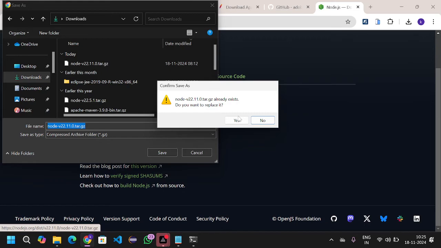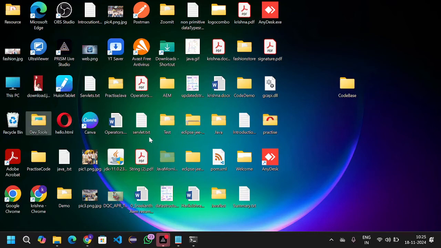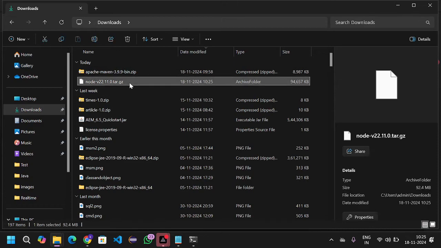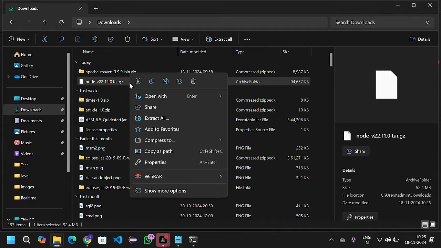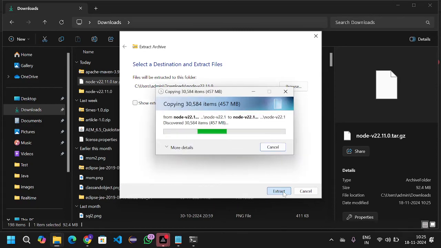I already have it in my local. You can download that and extract it. For Node.js, there is no need for any environment variables. Simply download and extract, that is enough. It will be installed automatically. This is the default path, users admin downloads node. Click on that, and it will install to your local.